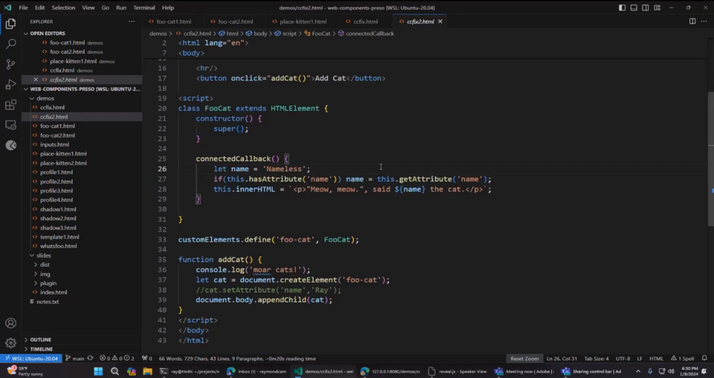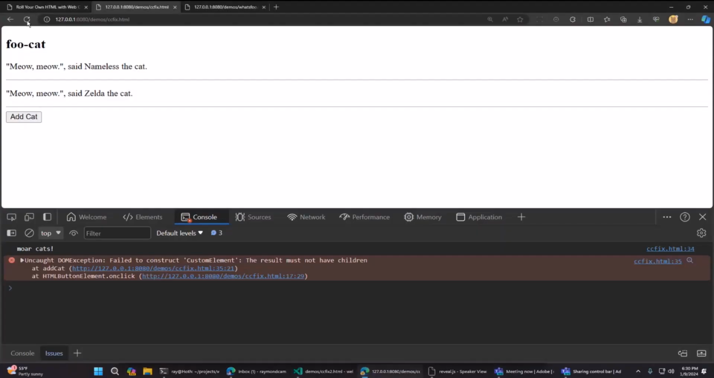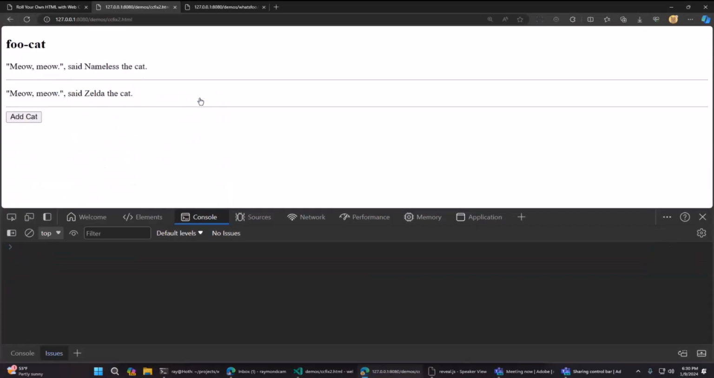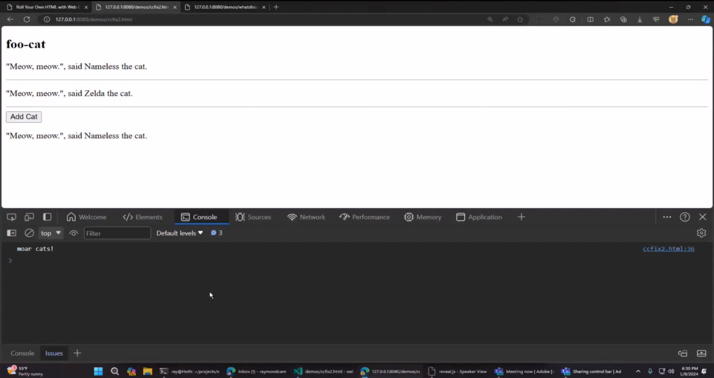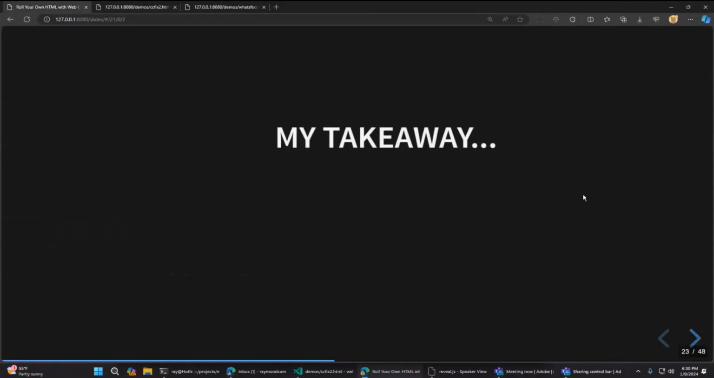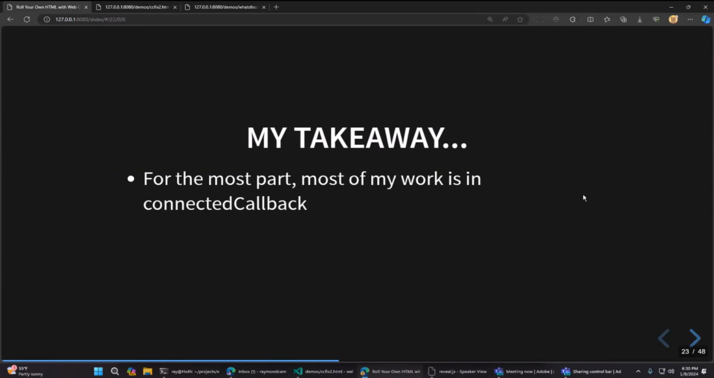Let me actually run this and make sure it does work, because I could be wrong. So we will add it, and that works fine. And we could also modify the name on the fly. So I'll reload that and add it, and it works. The net result from this is that I now do most of my work in connectedCallback, even if I'm not using attributes, because I may add attributes later, and I don't want to have to worry about it.